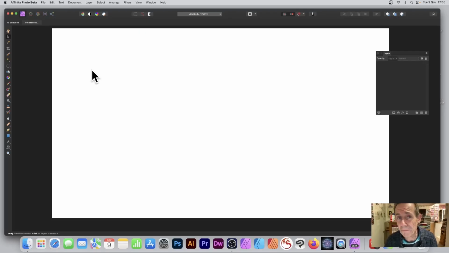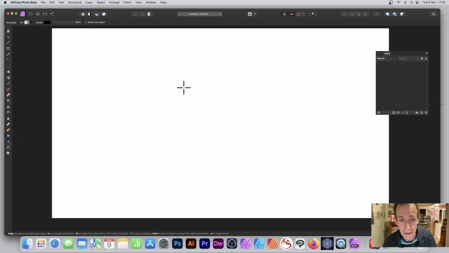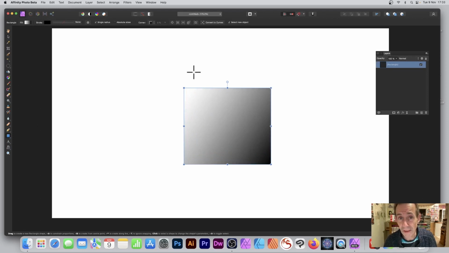You can create amazing pattern designs in Affinity Photo using a very basic design, PC or Mac. Now this document's 1920 by 1080 and I'm just going to use a rectangle. Very basic design. Just go over there to the rectangle, that's in the tools panel, and create that. Now it's filled with a gradient.